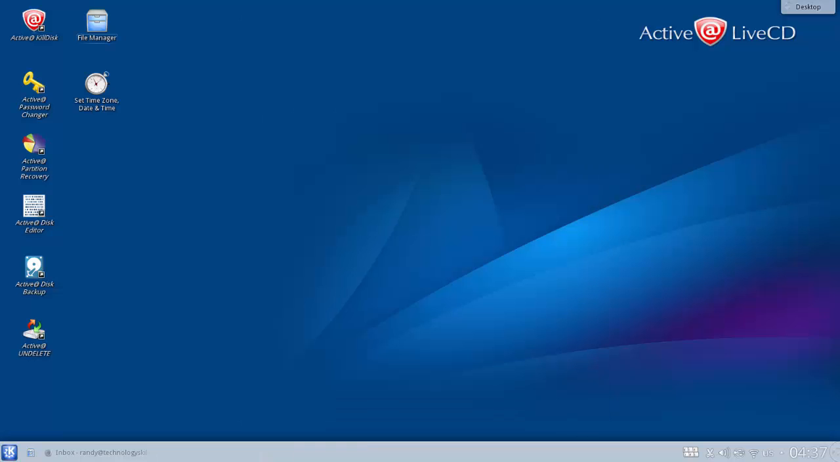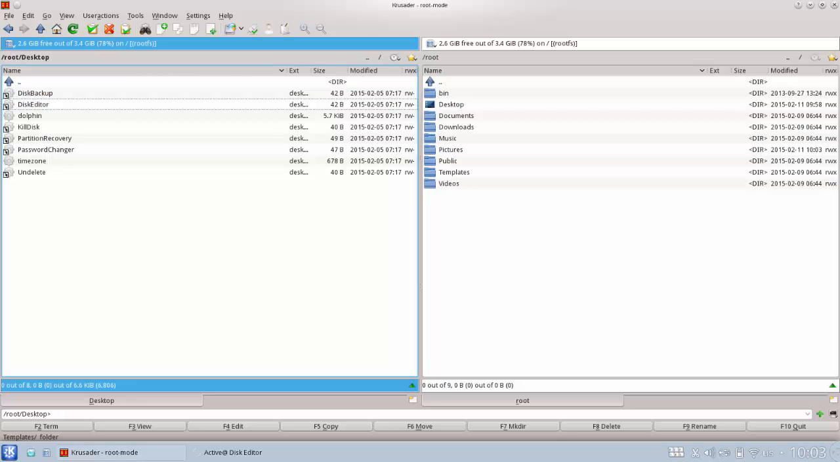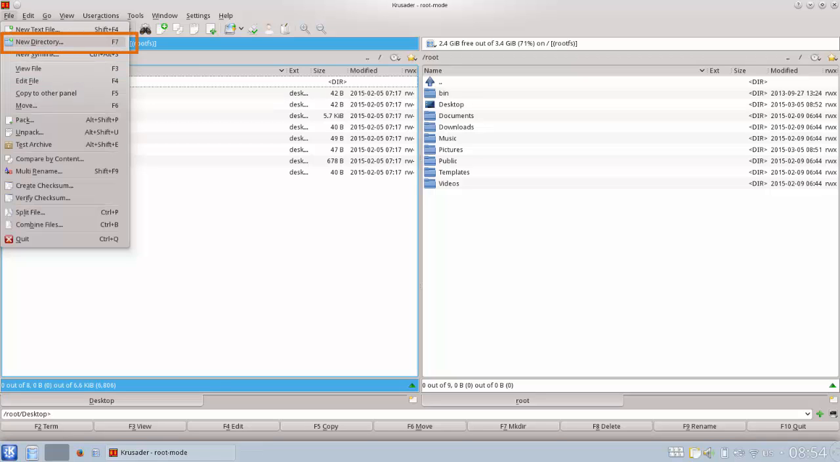Now let's change something else. Let's add a folder. I have taken several screenshots to create this video. Right now, those screenshots are in a folder called Pictures, but I would like to move them to a folder on my desktop. To do this, I will open up the Krusader file manager, and on the left-hand side, I'm already at the desktop, so I will go to File, New Directory.